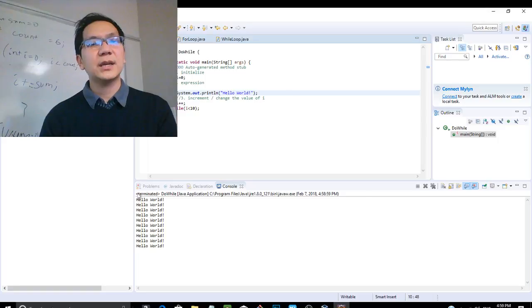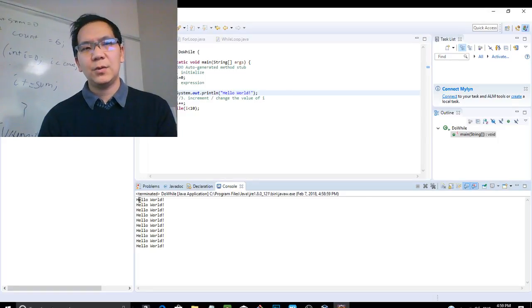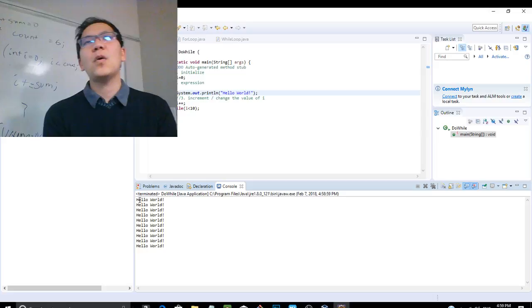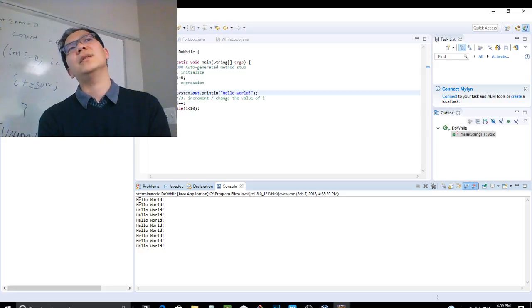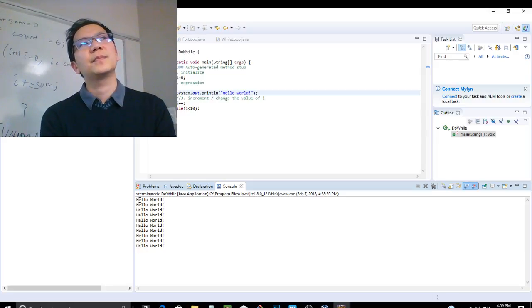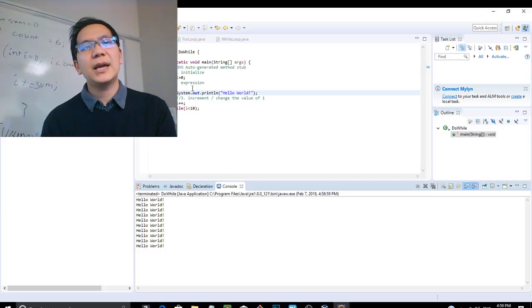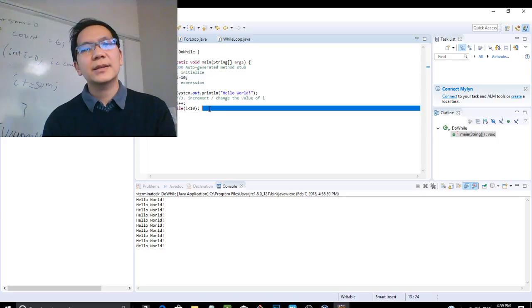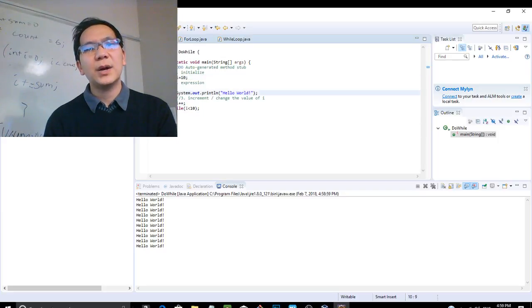It's going to print the statement, the same thing, right? Hello world 1, 2, 3, 4, 5, 6, 7, 8, 9, 10 times. Same thing, just like for and while loop. But if I change i equals to 10, the difference is here. It will never evaluate. It's still going to do at least once.